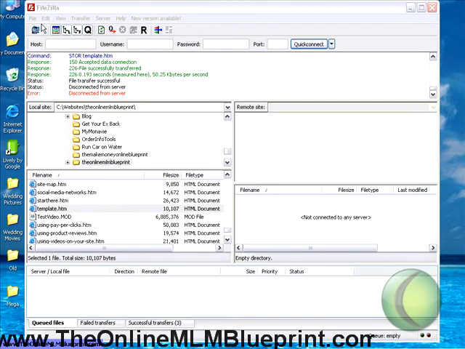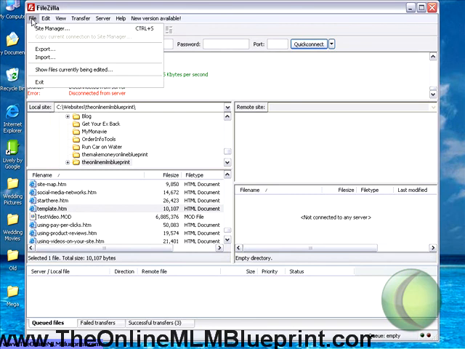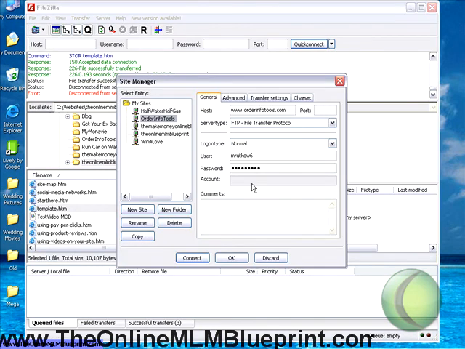FileZilla program, when you open that up, what you'll need to do is go into Site Manager, and you'll need to type in the host right here is going to be your website name with the www and the .com there. So you'll type that in.